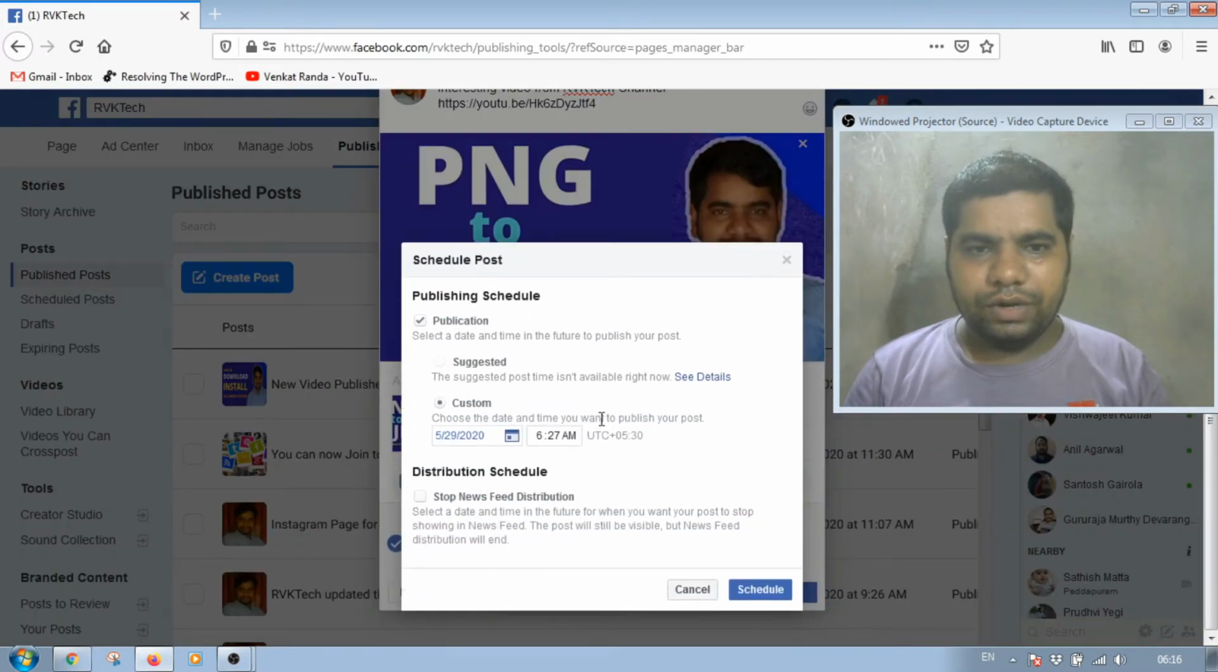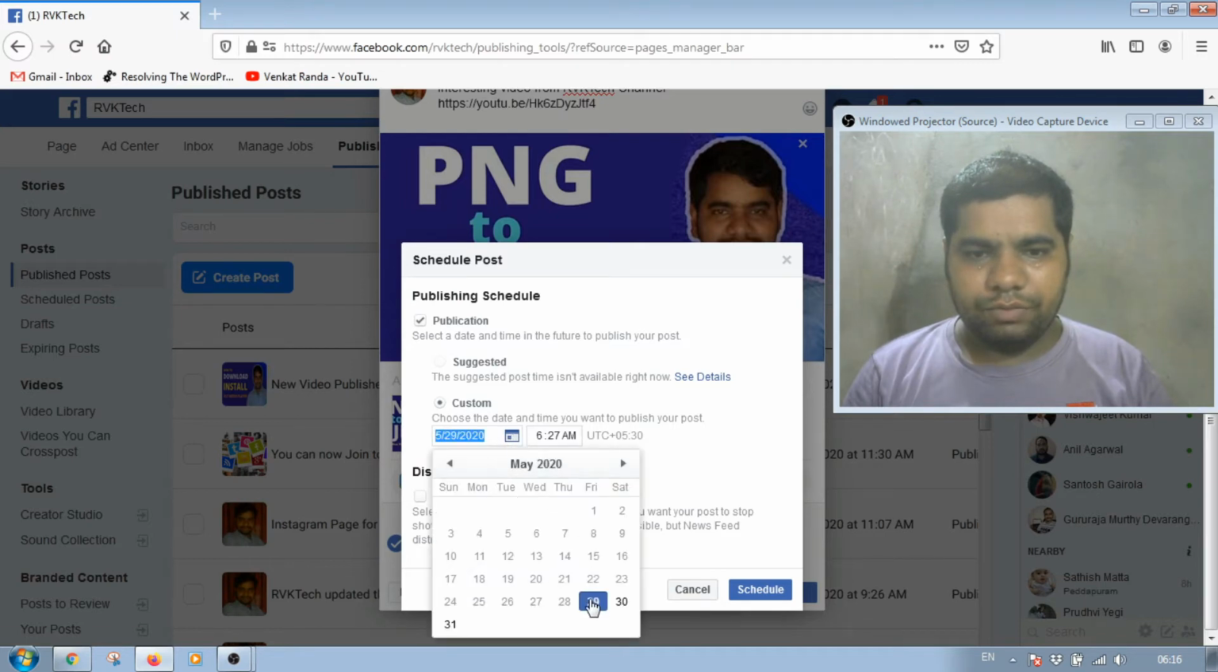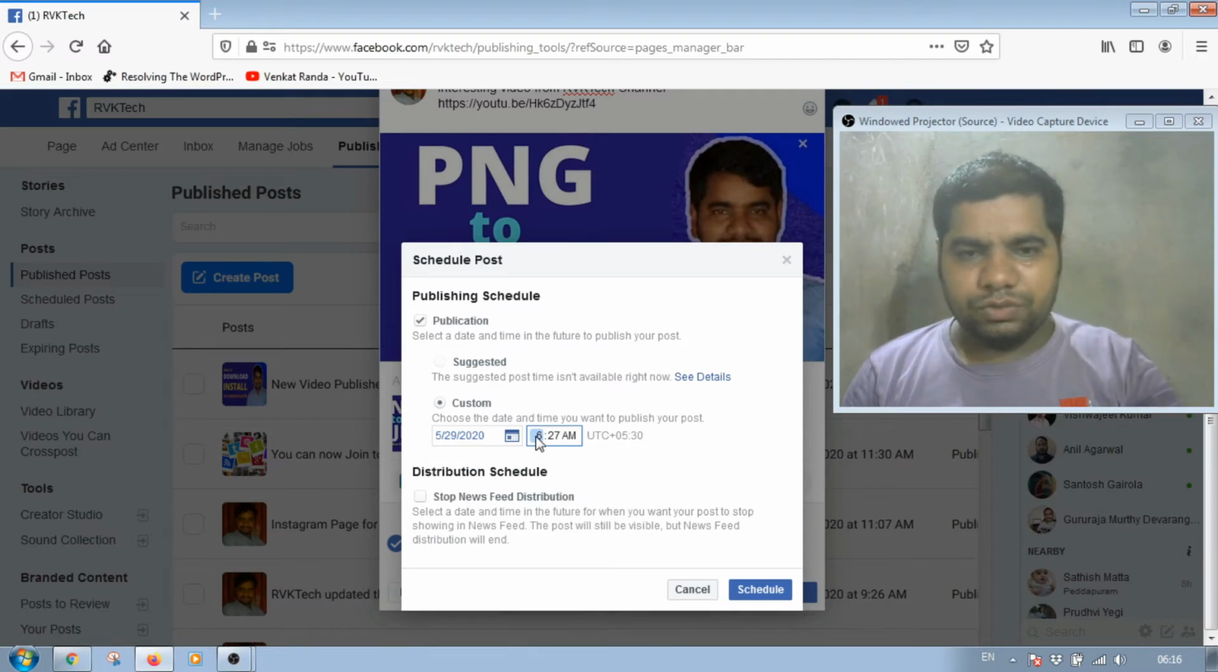Then here you have to select the date. Here I am publishing today itself, and I am publishing this post around 8:27 a.m. Just select your timings, and here you have to choose the time. At which date you want to publish, and on that day, at which time you want to publish. Then you have to click the schedule button.